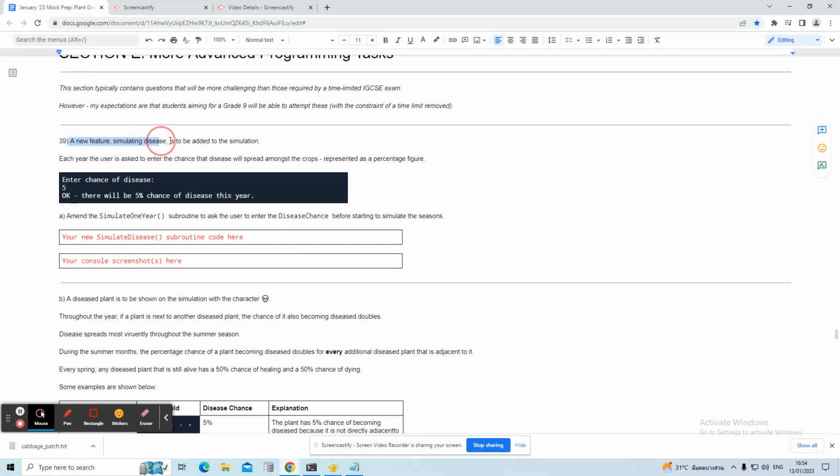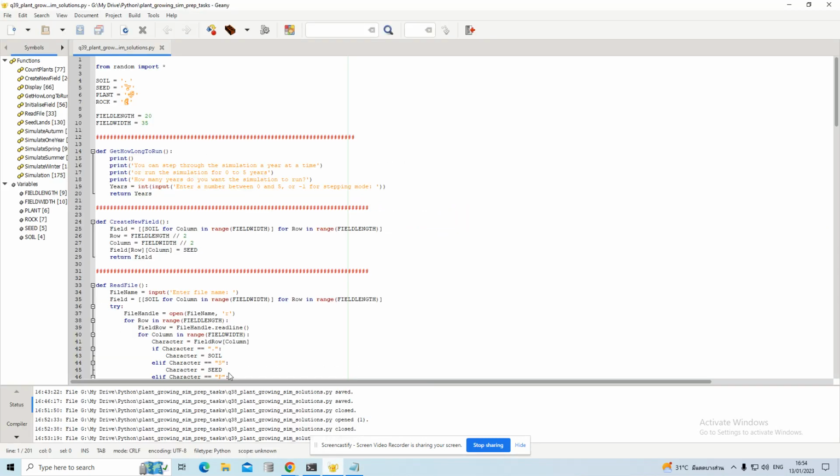So a new feature simulating disease is to be added to the simulation. Each year, the user is asked to enter the chance that disease will spread amongst the crops, represented as a percentage figure. Enter chance of disease. Okay, there will be 5% chance of disease this year. Amend the simulate 1 year subroutine to ask the user to enter the disease chance before starting to simulate seasons. All right, let's have a look at doing that.